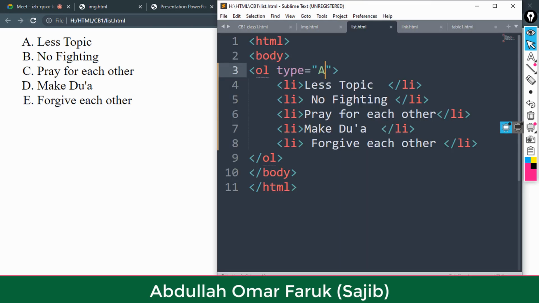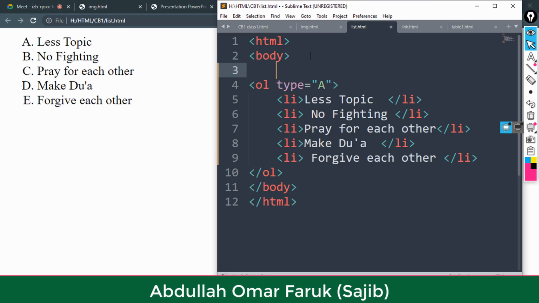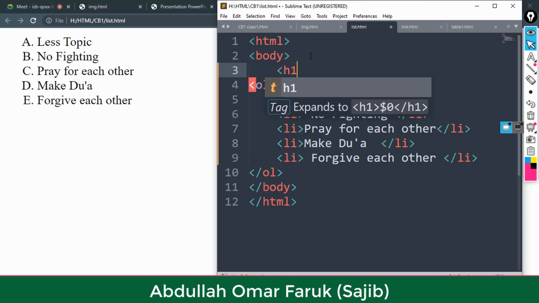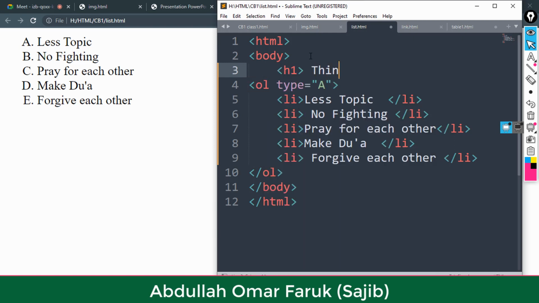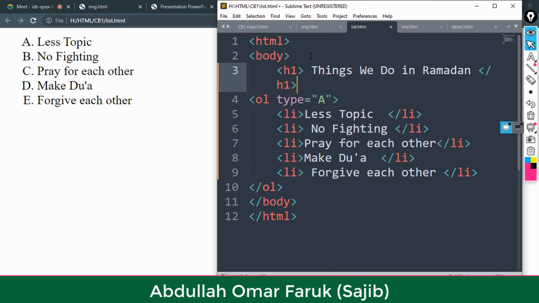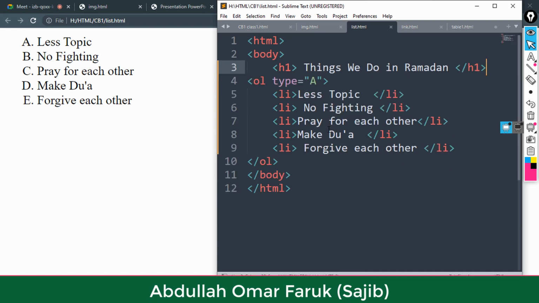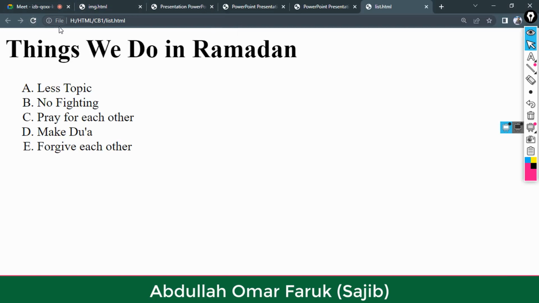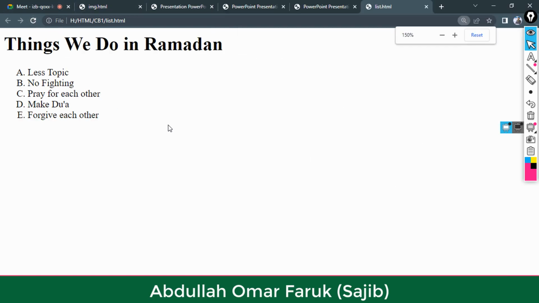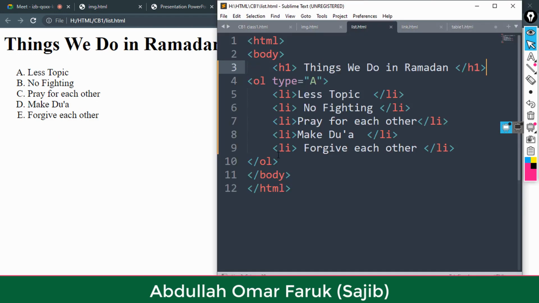Is this clear, sir? Okay. And I can also add a head tag. In the head tag I can write the things we do in Ramadan, and I close the tag. I saved it, and I reload this. Things we do in Ramadan. Okay, so this is all about the things we can do, and this is an ordered list.